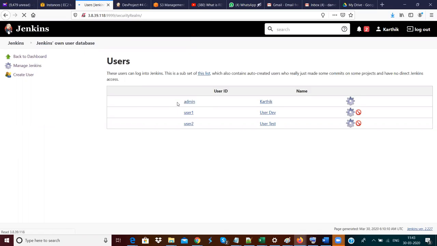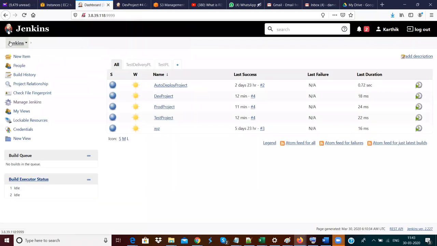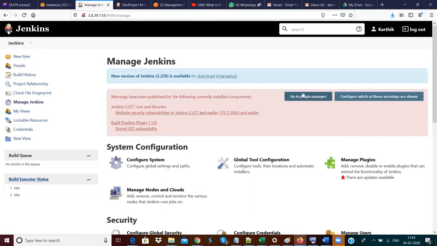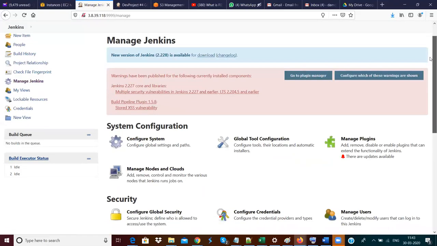So now we have created users in Jenkins. The next option I'm going to go ahead with is the security changeover option. But before that, let me show you where the security related with Jenkins is available. The security related with Jenkins will be available under the Security column under Manage Jenkins.